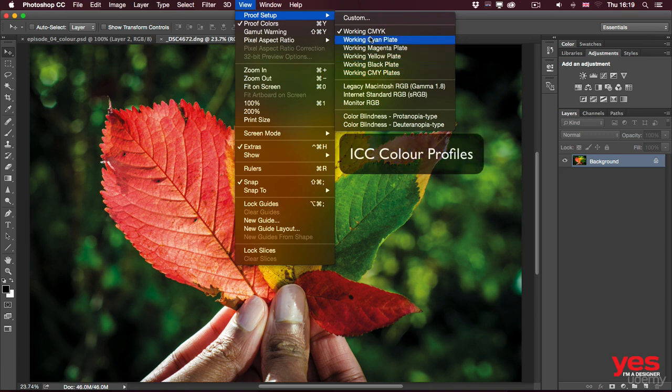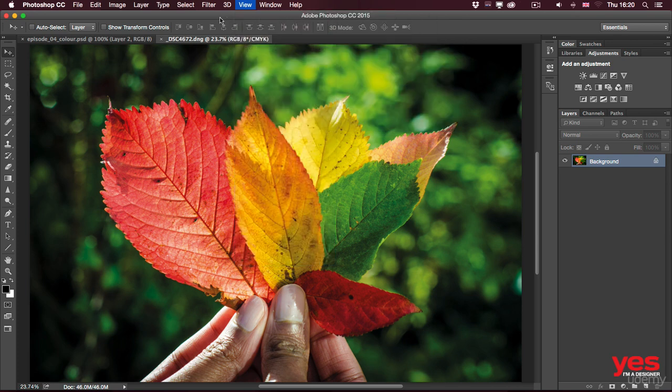These are called ICC color profiles, and actually you can get color profiles for every printer. You can download these and install them, and then you can preview on your screen how an image will look printed out on a specific printer. So once again, if I turn this on and off, that's RGB, and that's the proof view of CMYK. It shows exactly what I was explaining in the previous example.